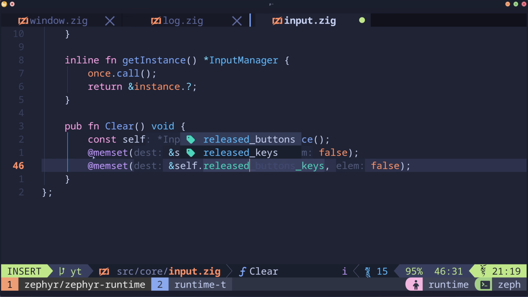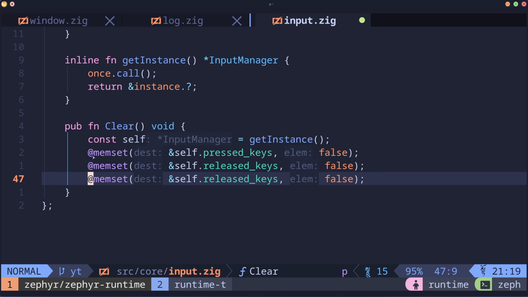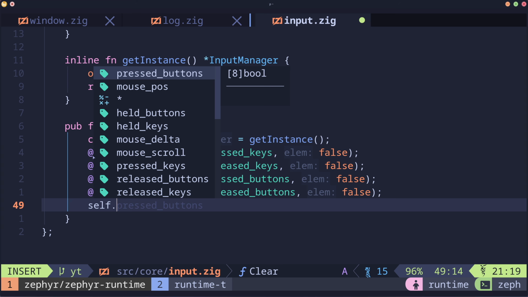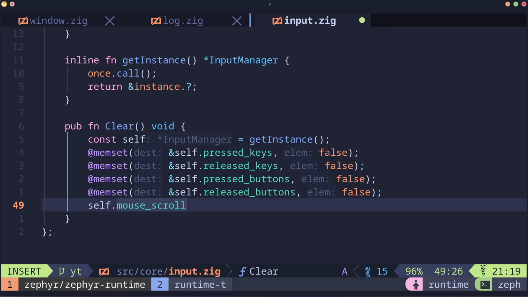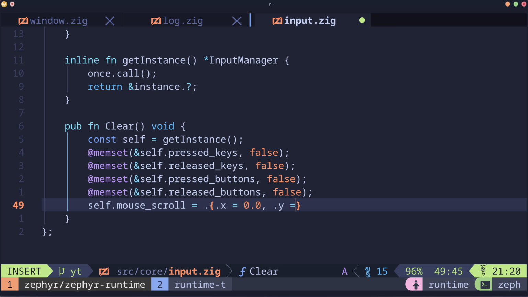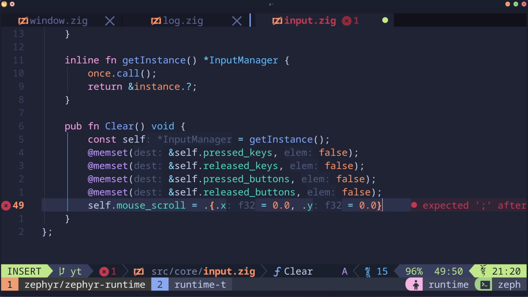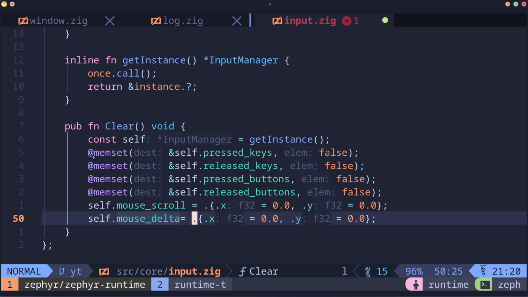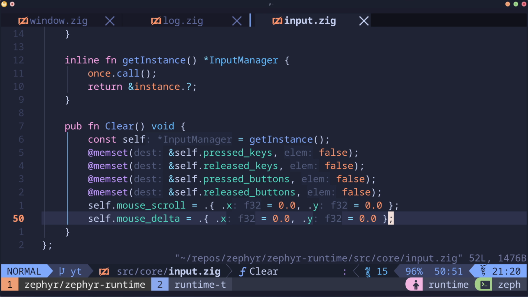with released, but one that we don't want to change or reset every frame is held, because those can persist. So we'll do pressed buttons and released buttons. So now we'll do the scroll. Scroll equals dot x, and again, position doesn't really make sense to clear every frame since it's always in a position. So only clearing ones that make sense. And delta. There we go.